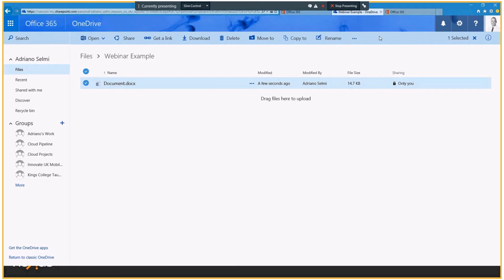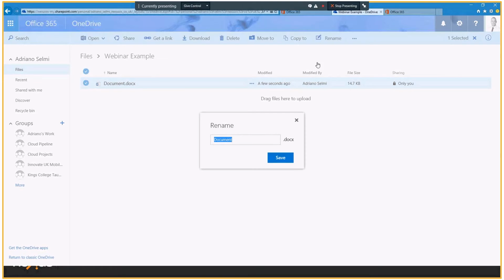You get a lovely little ribbon along the top over here just to give you information, so we can quickly rename the document.